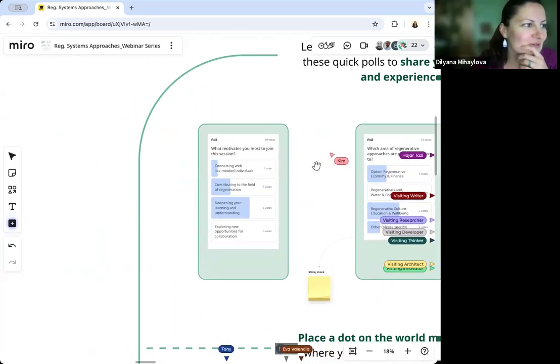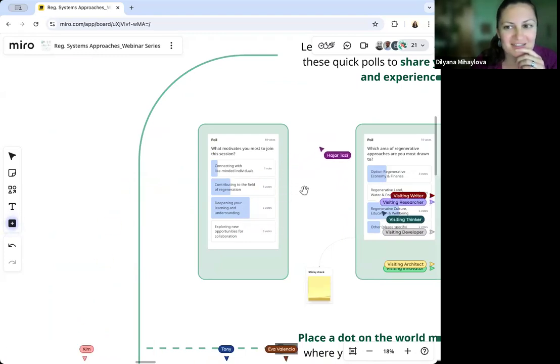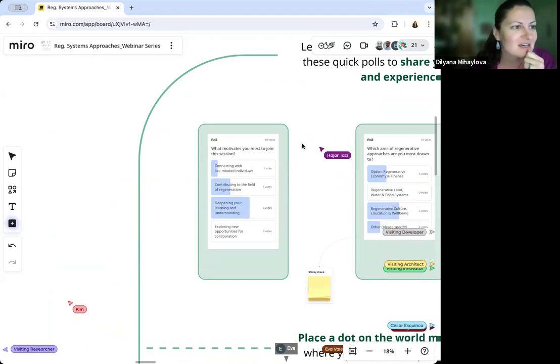Okay, what motivates us to join the session? We have a lot of deepening on your learning and understanding, which I think is really spot on for what we're going to hear from Hajar and how we're going to then contribute and co-create on the back of that, contributing to the field of regeneration, connecting with like-minded individuals.